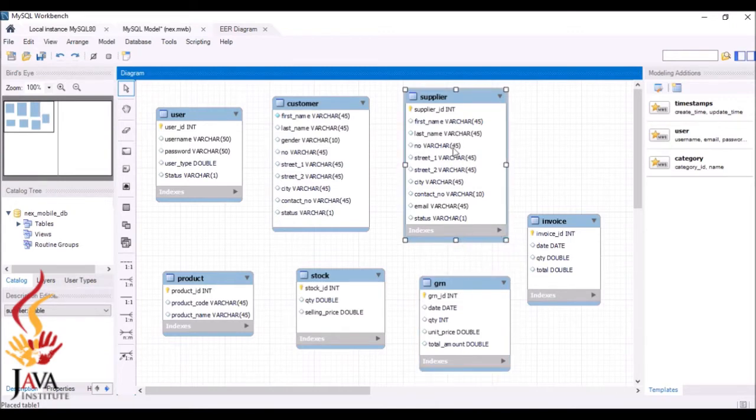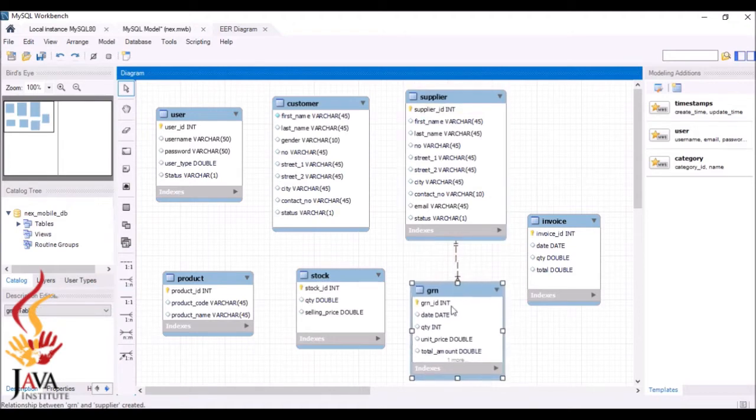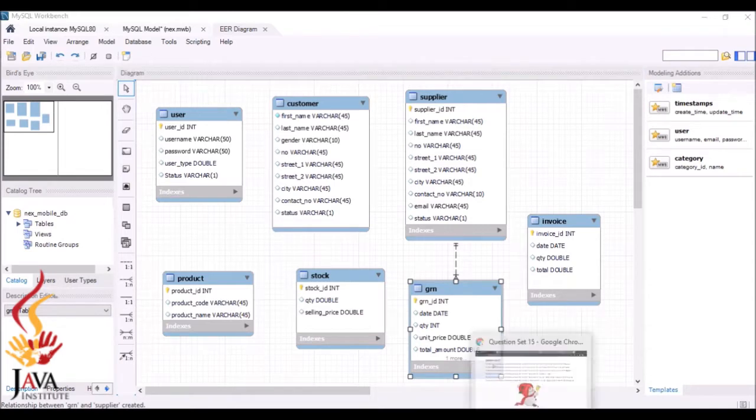So to create a relationship between the supplier table and GRN table, I will use a one-to-many relationship. For that, I will use this icon. First, I will click the many table and then I will click the one table. So you can see the one-to-many relationship has been created. So this is how I should answer the first question.